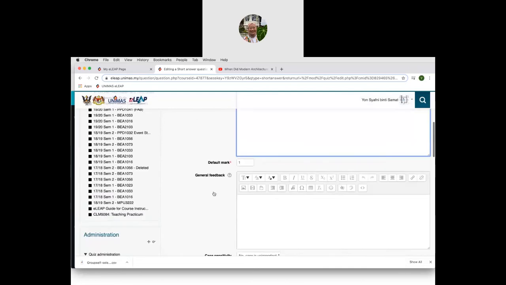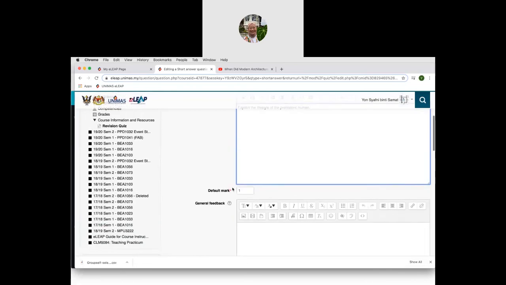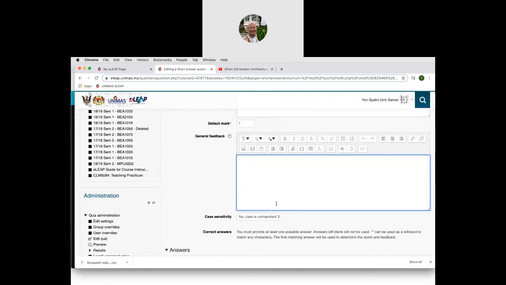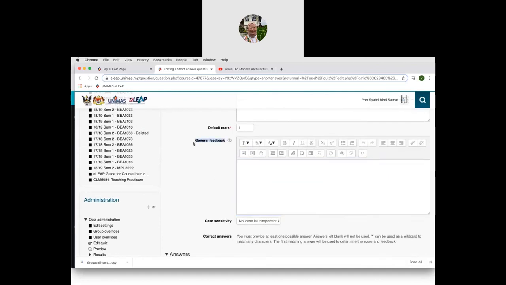Okay, so for general feedback, sometimes when you set the quiz, after a student answers one question, there is a feedback after that. And in that feedback, maybe you want to put the correct answer and you want to explain the answer. Okay, so general feedback. In the general feedback after the student answers that question, maybe they answered wrongly, and then you can put the correct answer here and you could explain why, elaborate on the answer.